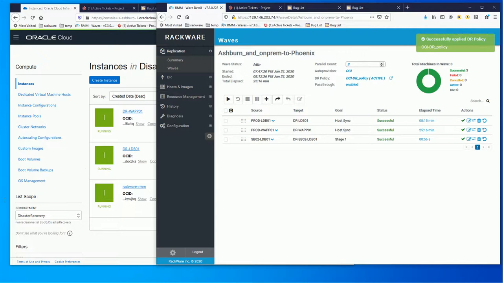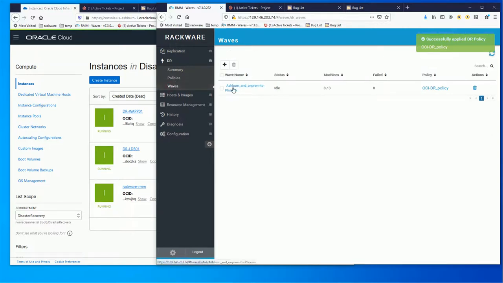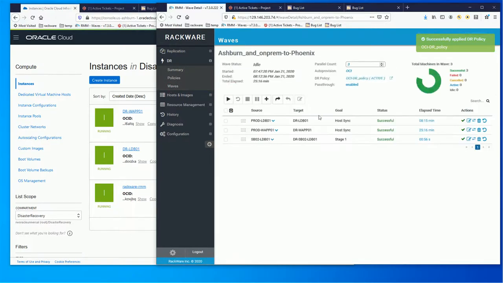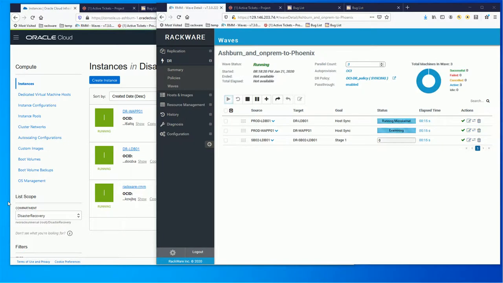The replication wave will convert into a disaster recovery wave, and the highly efficient Delta synchronization will start immediately, updating both the active DR hosts and the hosts being synced to storage. At this point, all of the workloads are now protected.